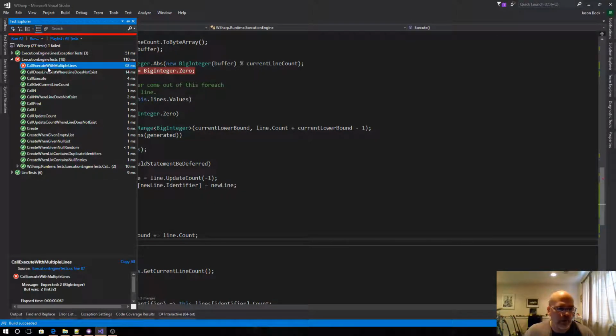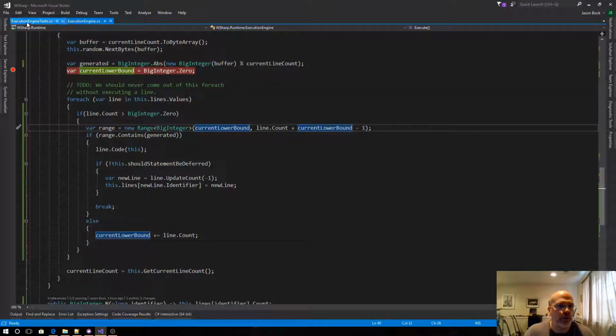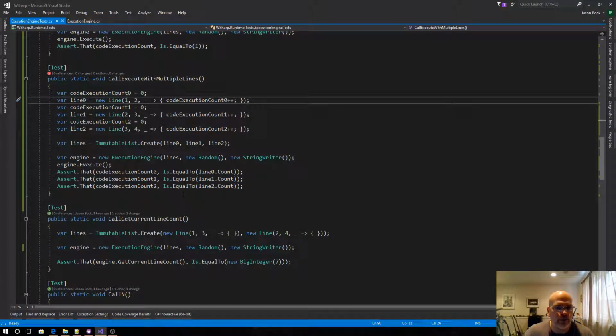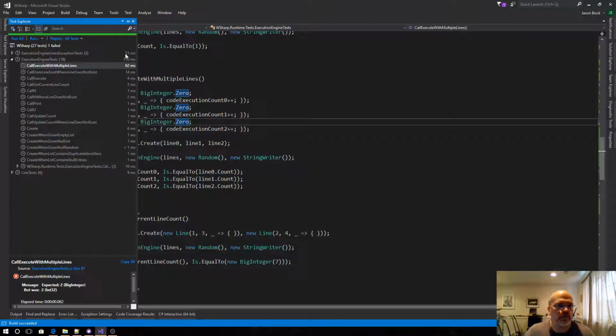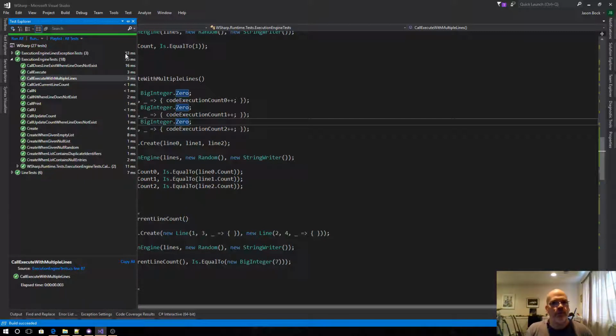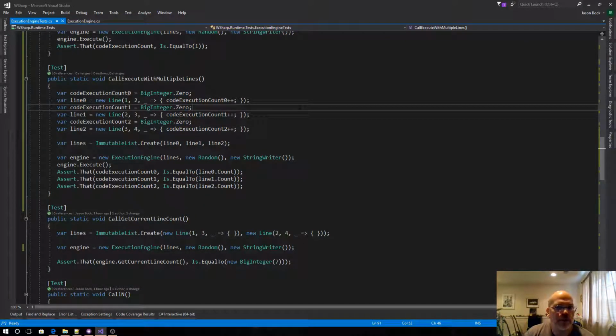Well, it failed now. Oh, but the comparisons aren't right. Well, that's better. Big integer 0. Bingo, bingo, bingo. That's a big success there.